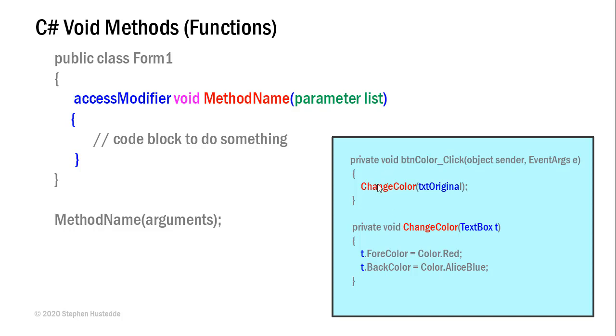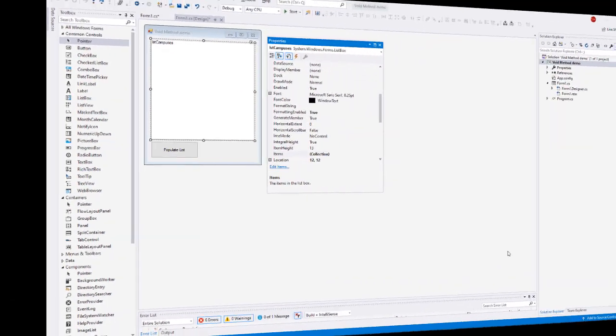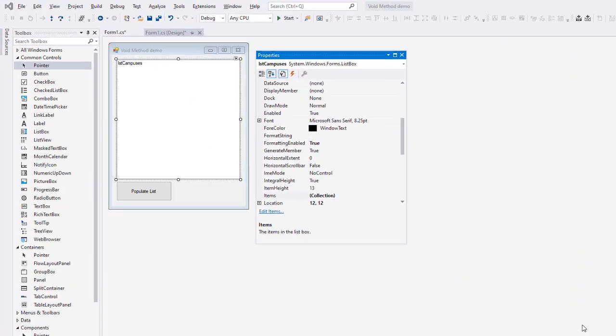So when we click that button, it hits this code and basically detours to our void method and does this code. When that code is finished, it hits this end curly bracket and comes back, and if there were other statements to be executed here in our event handler, it would do those statements. So you can also think of a method as sort of a little detour to do something and come back. So here's another example of a void method.